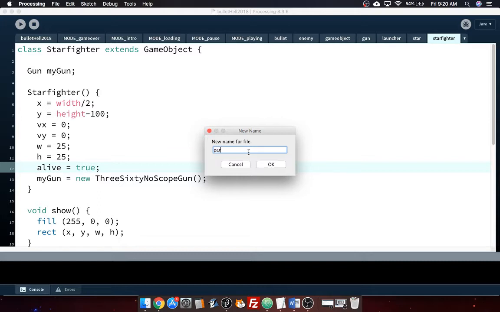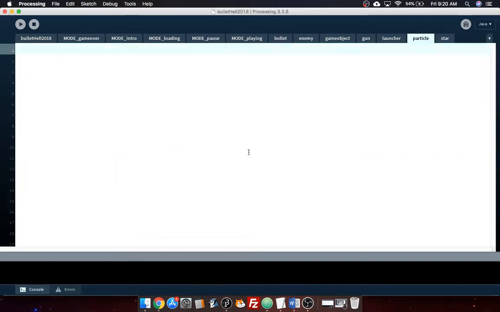So we're making a particle class, and a particle is just going to be a game object, so we'll extend game object. And then we are going to go ahead and basically make another kind of bullet. It's going to look very similar to a bullet. We're probably going to give it one additional instance variable though, but we'll talk about that in a bit.